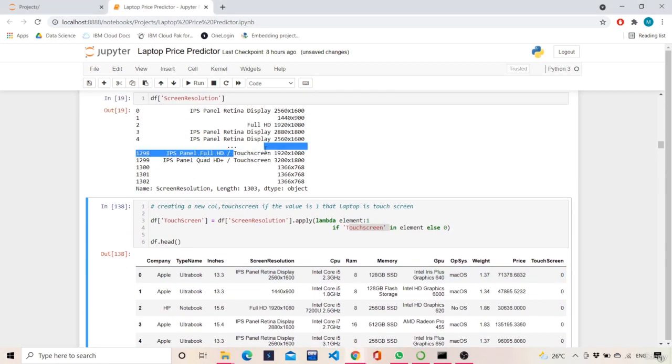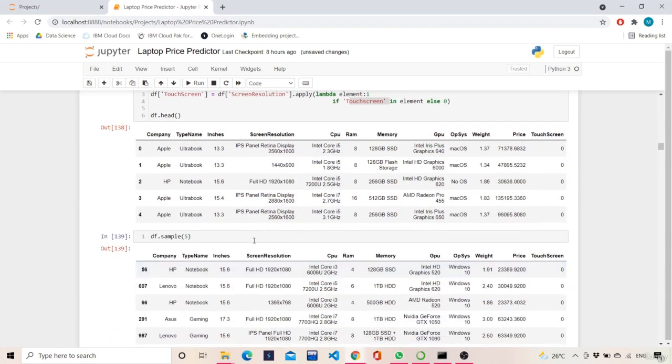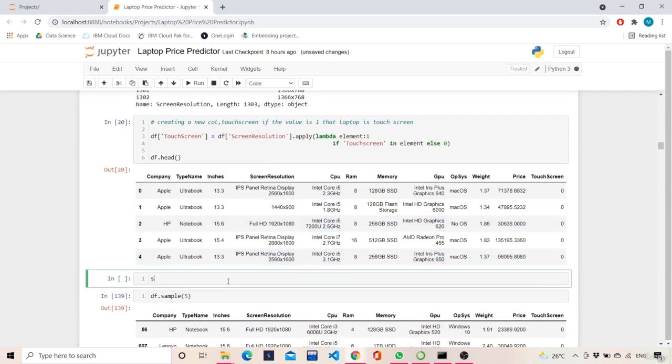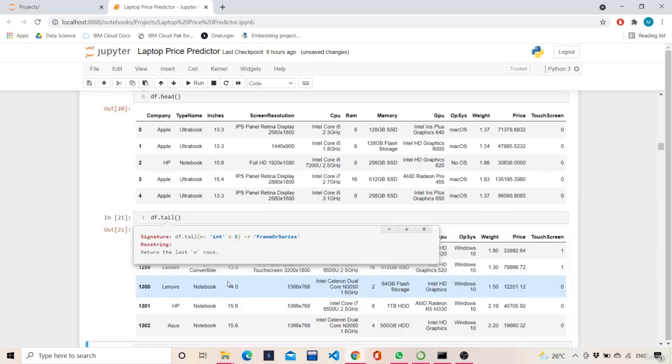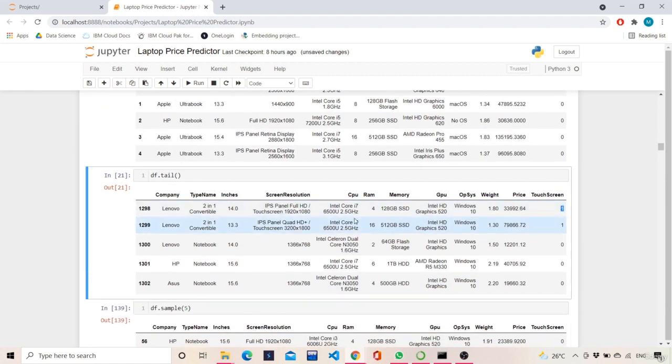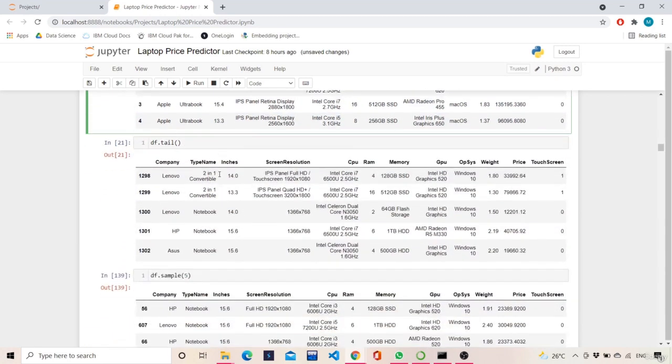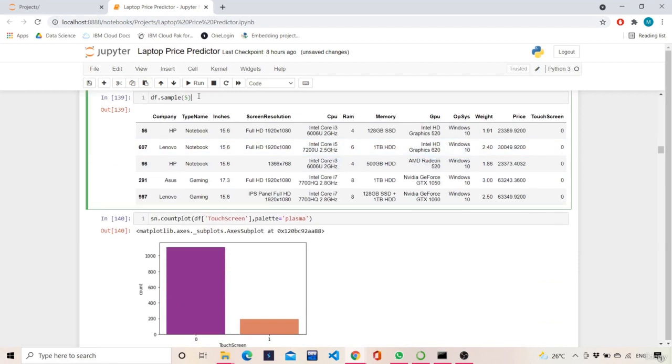See over here, if we just see the 1298 row, if we execute this and see df.tail, we will see touchscreen here, because there is touchscreen written here, right? So if we have touchscreen mentioned in our text, then we say 1, else we say 0. So that kind of column was made, and sample will randomly select some rows from your data frame and display them.